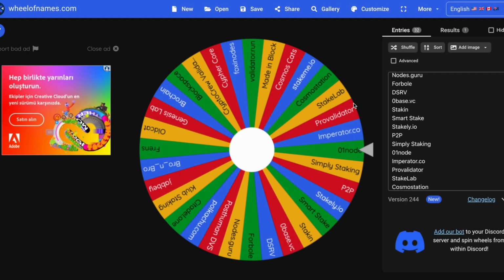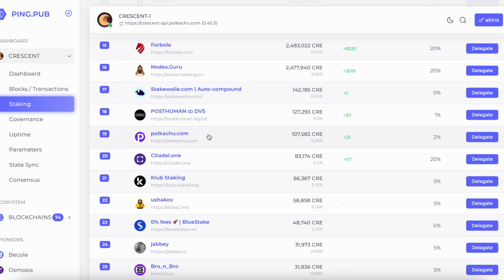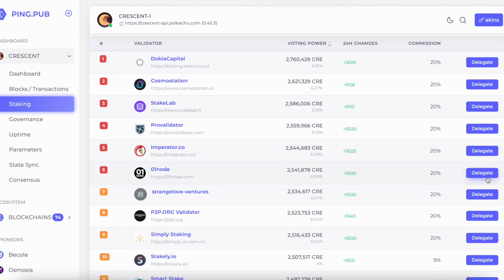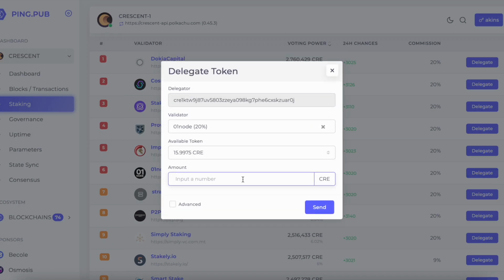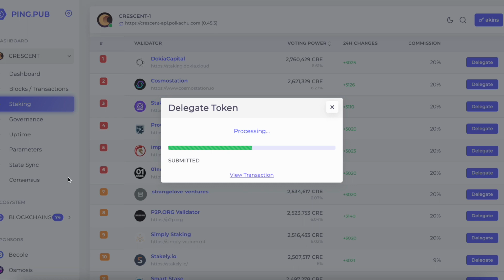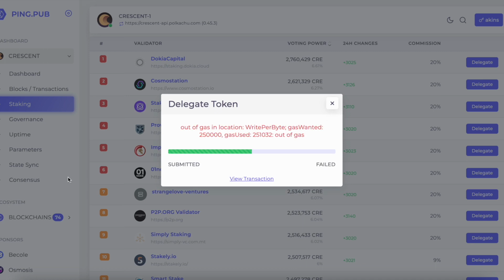Let's stake our tokens. Searching for O1 Node, yeah, in here. Pick O1 Node and stake my tokens. Yep, send button. Approve. No, okay. There is a gas fee failure. It's bad.